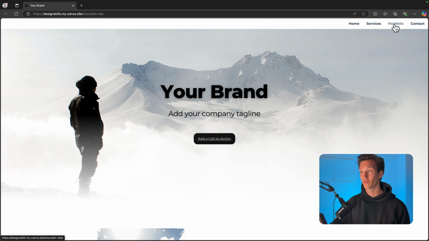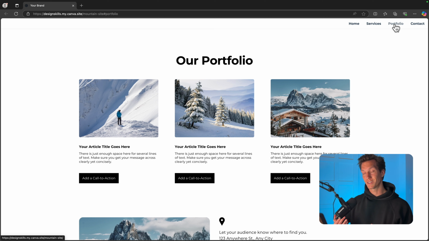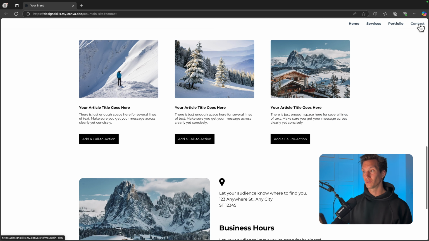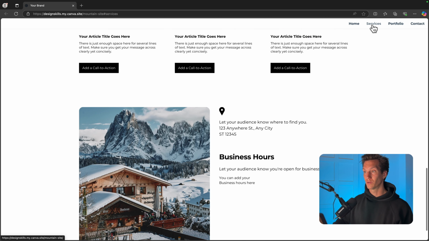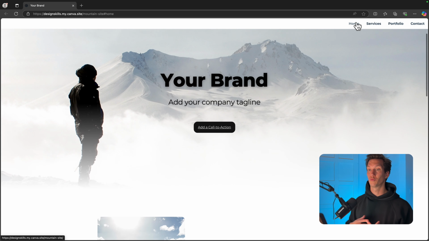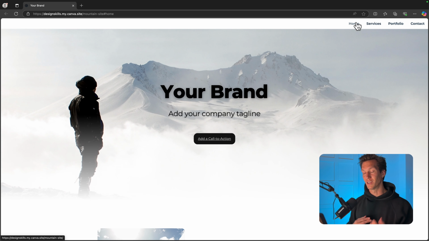So if we click, for example, on portfolio, it will automatically scroll down to that anchored point. If you go to contact, it will scroll down again, go to services, goes up, click on home, and it will go all the way to the top again.